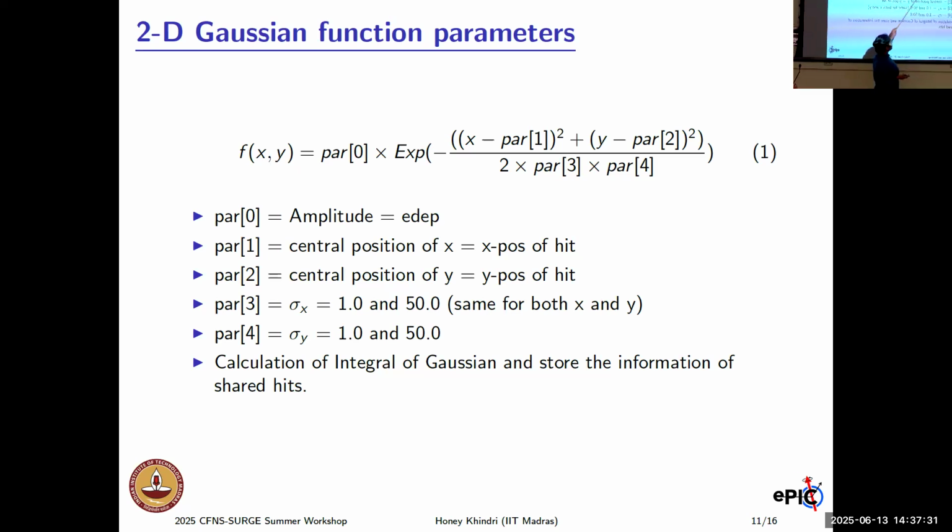So I will define a function with the parameters from 0 to 4 and EDEP. EDEP means the energy deposited in that particular hit, and I will use it as the amplitude. Then the X position of the hit and Y position of the hit give the central position of the hit, and these are the sigmas for the 2D Gaussian. Here I'm taking 1 and 50. Let me tell you, 1 is more reasonable than 50, but with 50 you can see an exaggerated image of how the smearing looks. For that purpose I have kept 50 also.